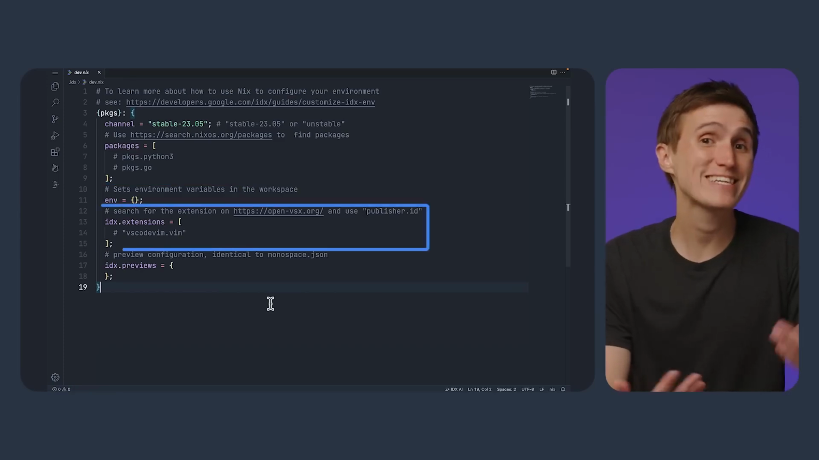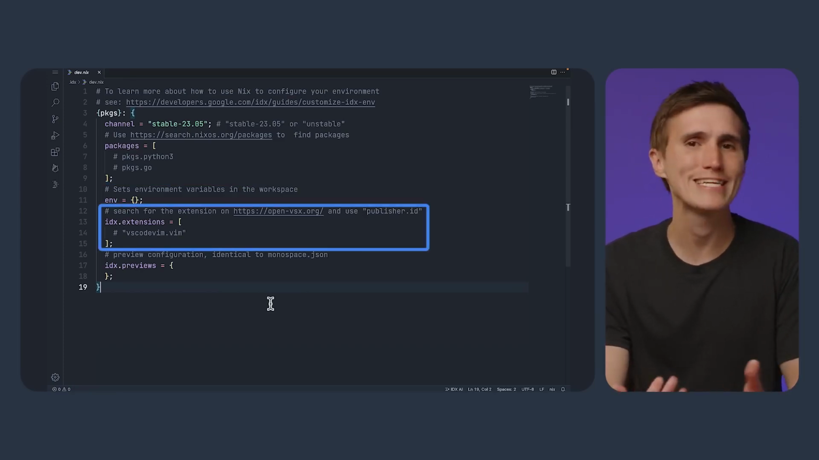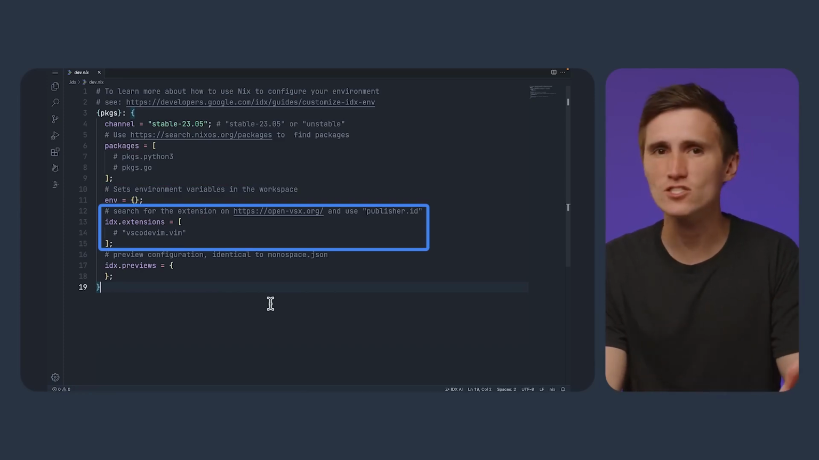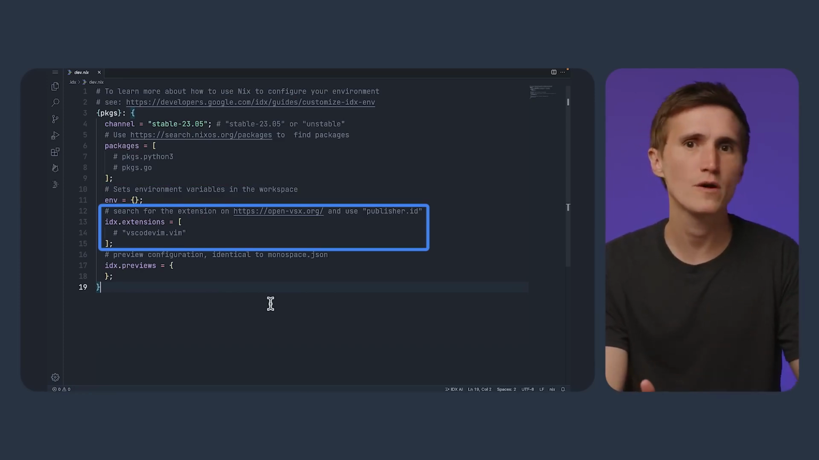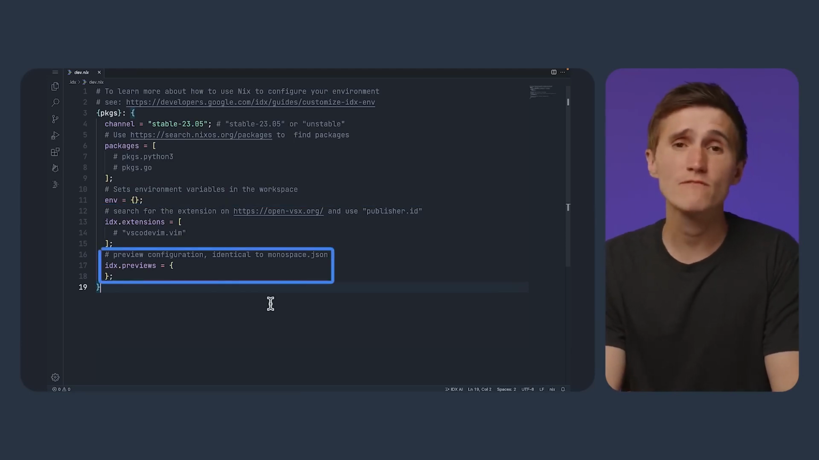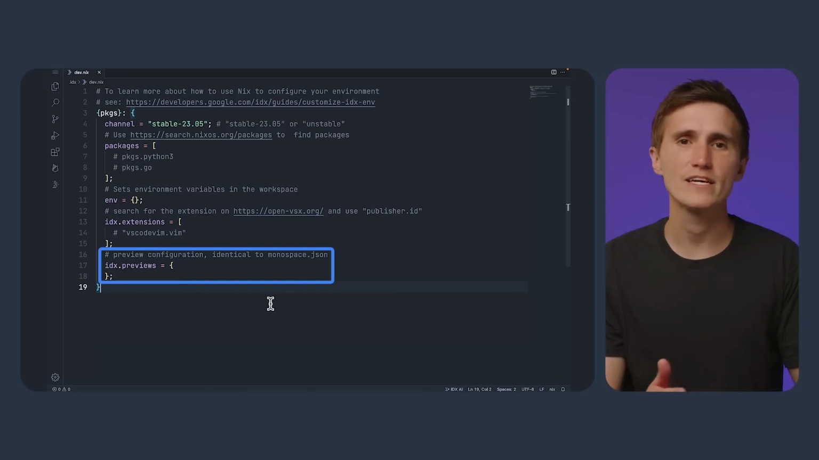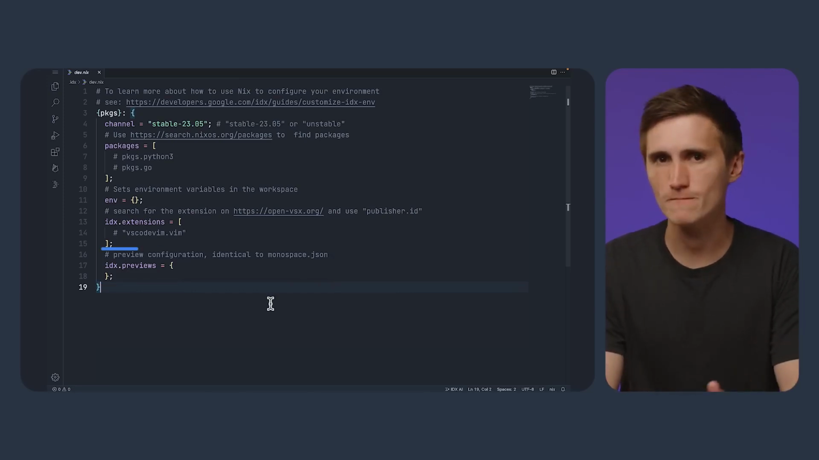And you also can specify extensions. And this is great for when you want to clone down a repository into IDX, because we'll install any extensions that are listed here so you don't have to manually find each one. And you also can specify how the preview panel is configured. And this is identical to what you'll find in the monospace.json file.